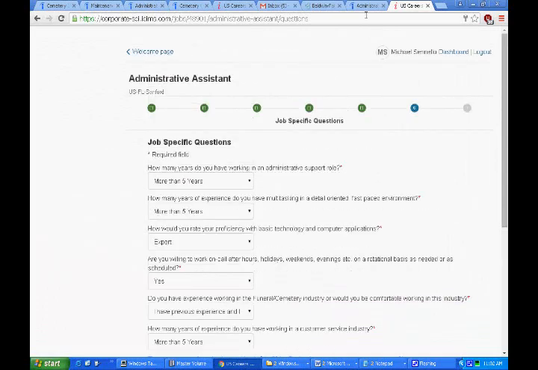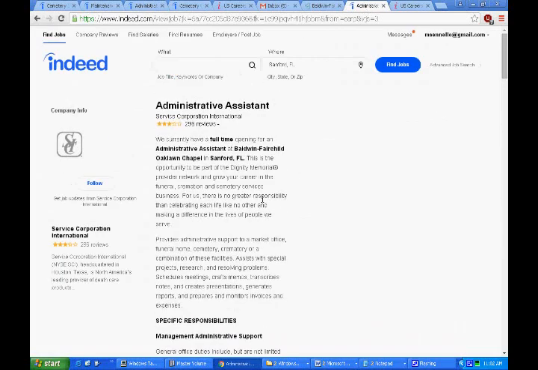However, this company here, administrative assistant at Baldwin Fairchild Oaklawn Chapel. I have worked at a cemetery. I have put out these type of job postings on Indeed for very similar positions. You don't get thousands of applications. You are not Google. You are not GoDaddy. You are not Facebook. You are not getting thousands and thousands of applications. You do not need automatic disqualifiers.